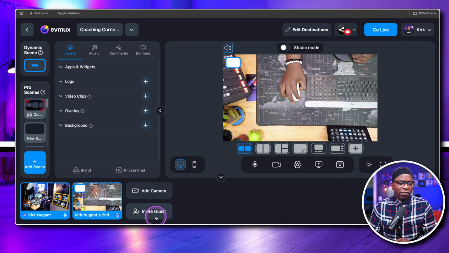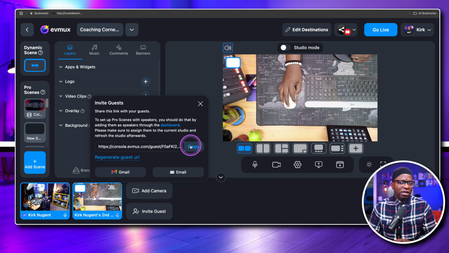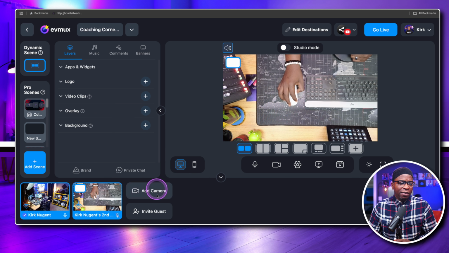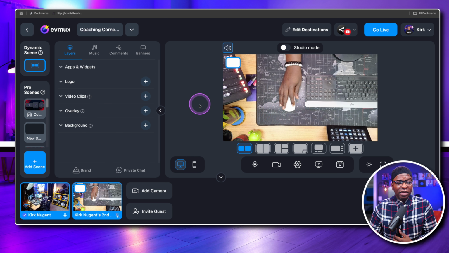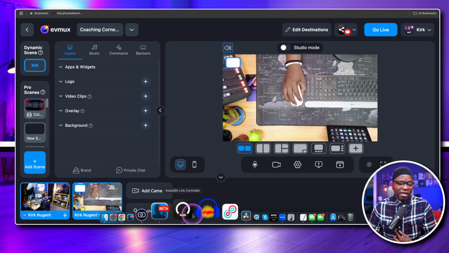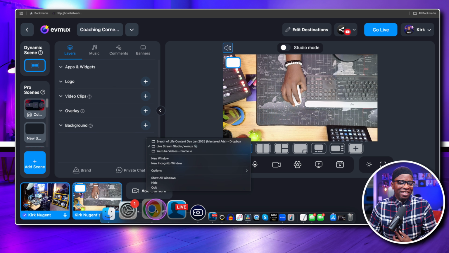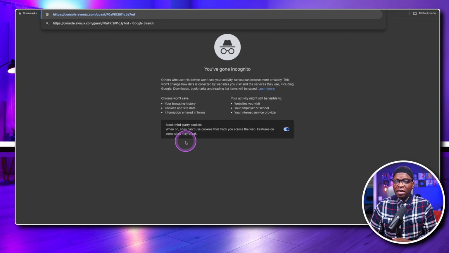Last thing I want to share is, of course, the guest experience. If you click here to invite a guest, you can copy that guest link. And you can actually go here and regenerate guest URL. If somebody has access to your link that you don't want to actually have access to it, you can make that switch and do it that way, because sometimes you gotta kick people out.